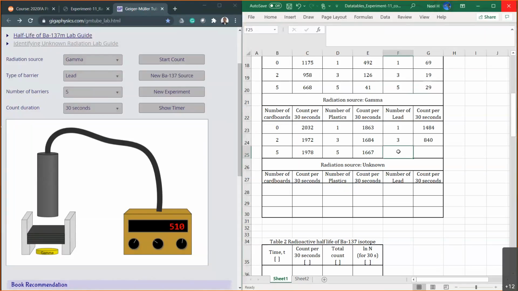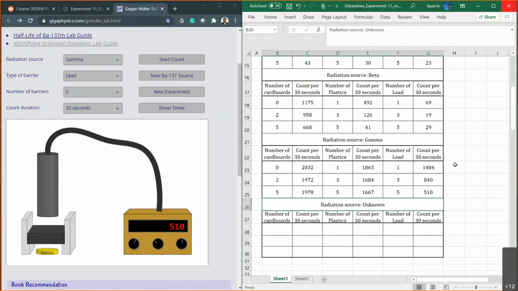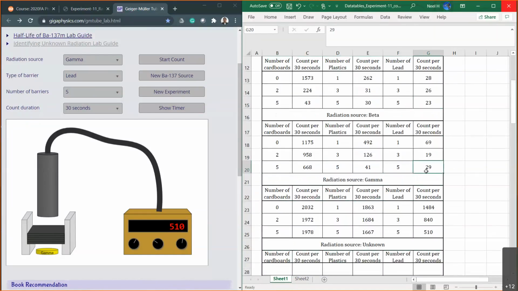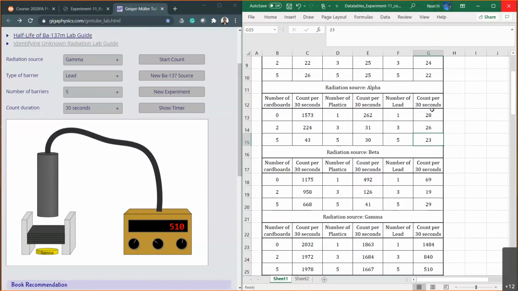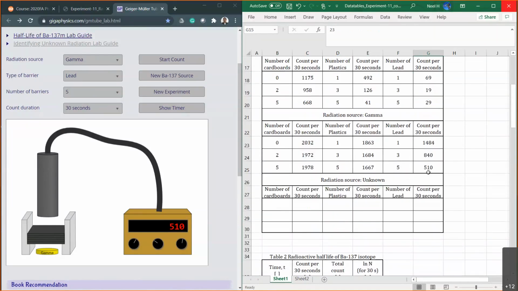510. So that's actually very much effective, but still you can see even for gamma, because gamma is the highest energy radiation. That tells you that the effect is much heavier for the other two. If I have lead 5 layers, it can fully block alpha and beta radiation, but gamma, it seems not. It reduced to about 1/3, maybe 1/4 of the original value, but it cannot fully block that radiation.